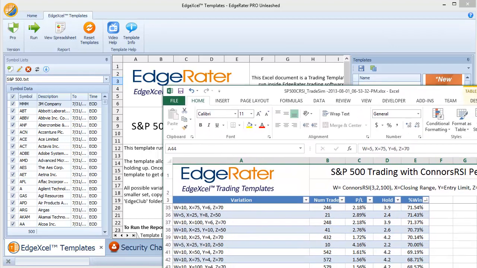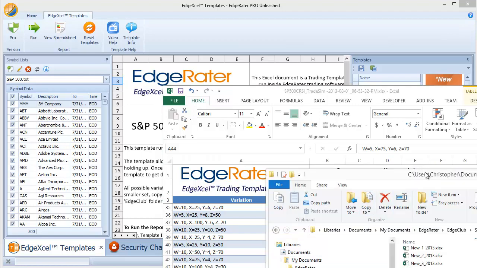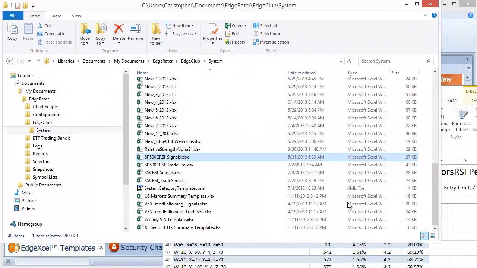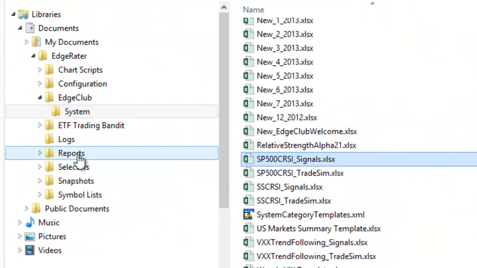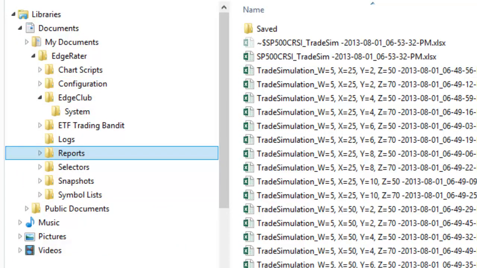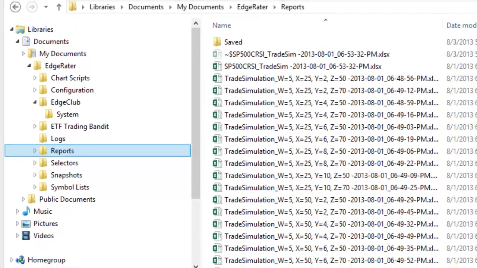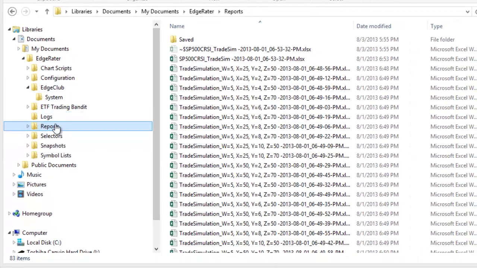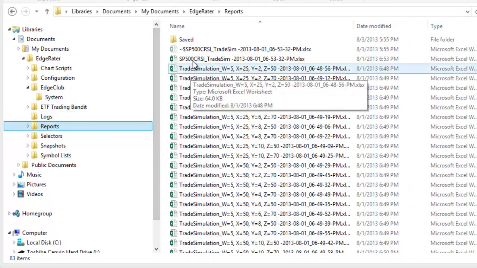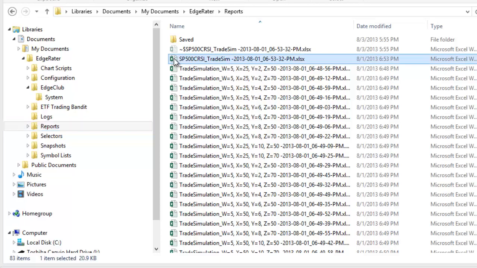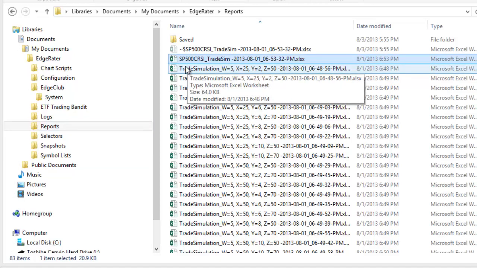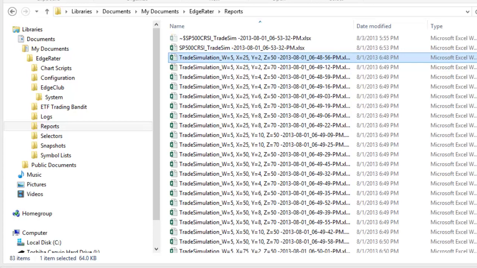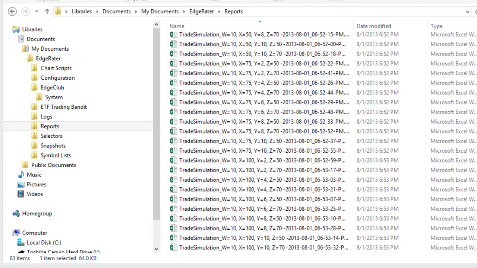What also happens, I'm going to show you my hard drive here, is all of the reports that get produced by the system get put into a directory called reports. And if you saw the previous video on data, then you'll know that everything that is output from EdgeRater goes under the My Documents folder. So in the reports directory, I ran the trade simulation and it generated for me this summary report, which is what you see here. But in order to generate the summary report, it actually had to run all of those 80 variations. So it has created an individual report for each of the 80 variations, as you can see down here.